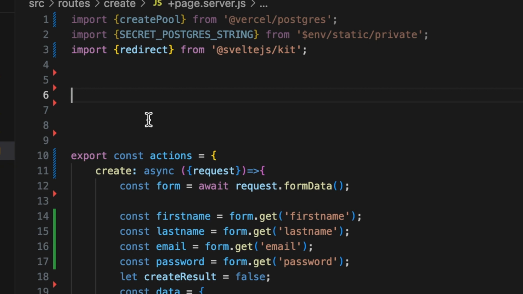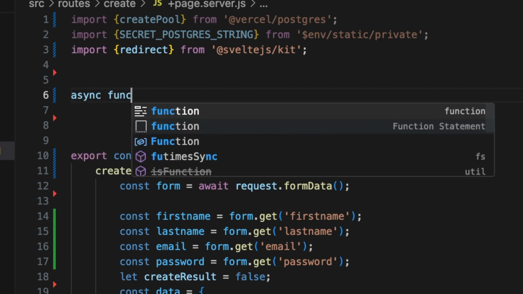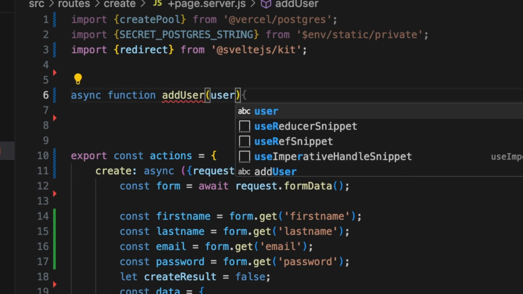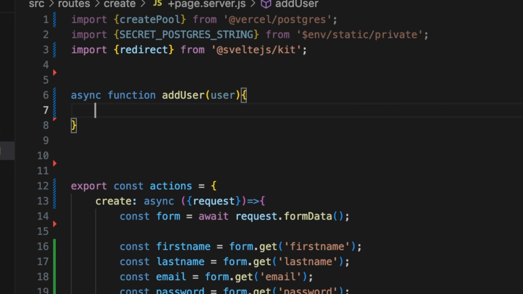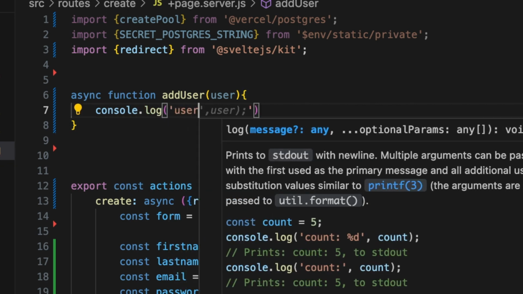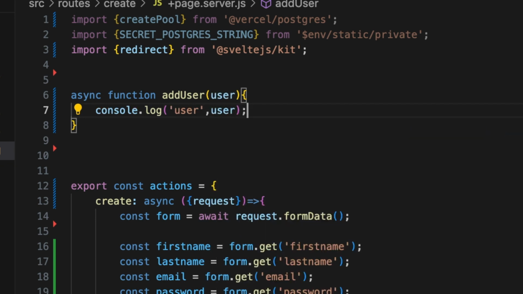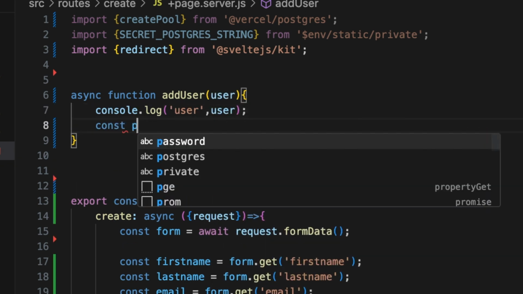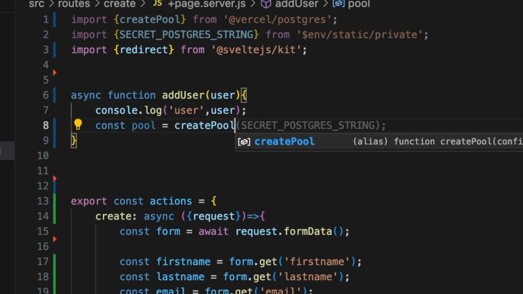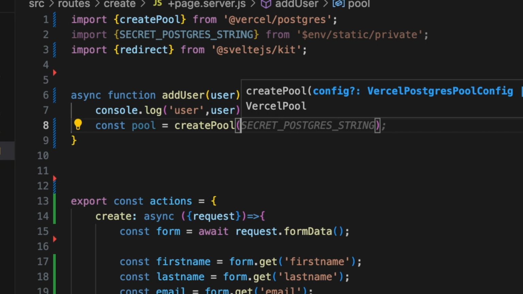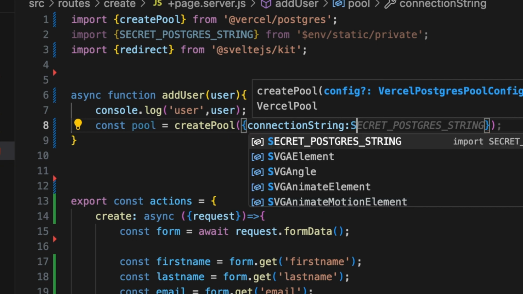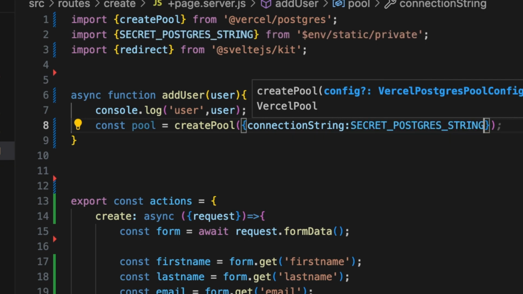So at the top of our file here, let's go ahead and add an async function called add user that takes that user that we're passing in. And you can go ahead and console.log if you want, just to make sure everything looks the way you're thinking it should. Put the user in there. And what we first need to do is fire up a pool. So const pool equals create pool. And what you pass in here inside of an object is the connection string. And so that's why I called it the secret Postgres string, because it's the connection string.